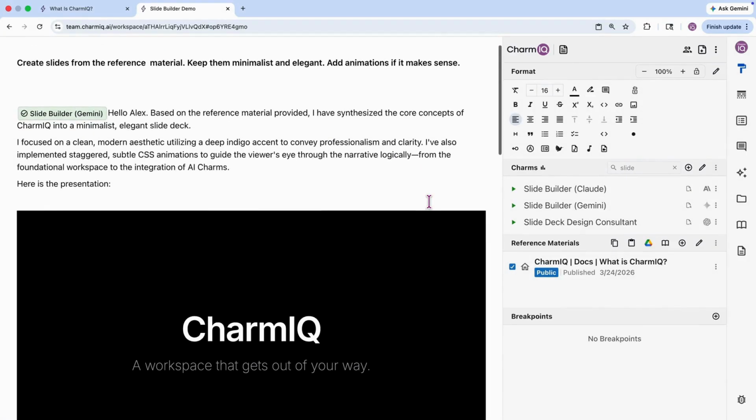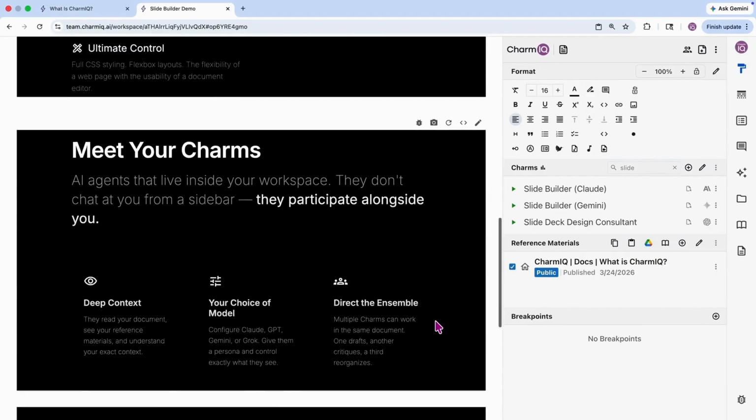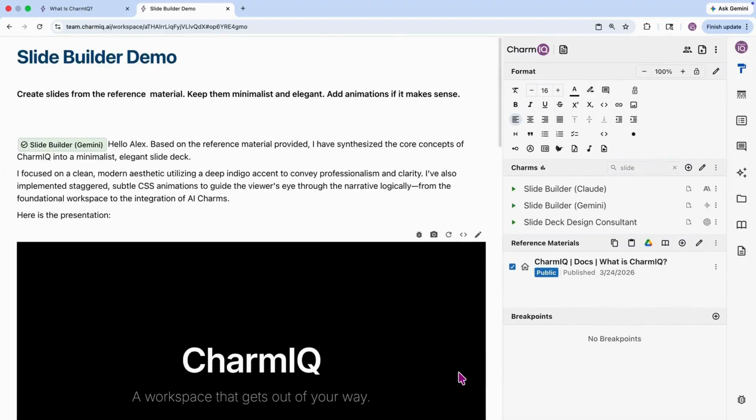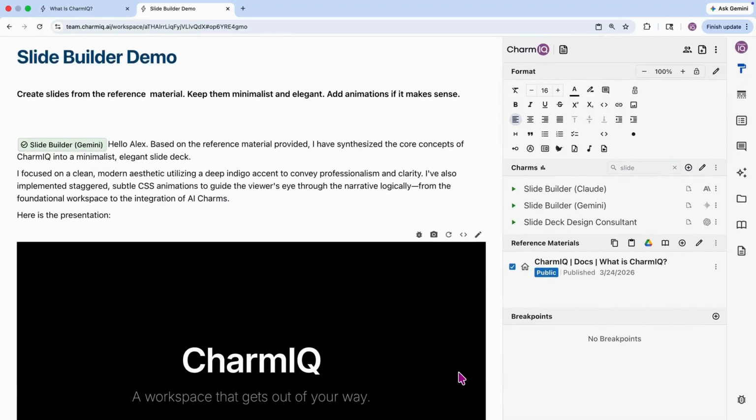Okay, look at this. Dark background, minimalist text, subtle animations, clean. 5 slides total, simple headlines, icon-based layouts, everything's organized and readable. Gemini went for clarity and simplicity. But let's see what Claude does with the same content.